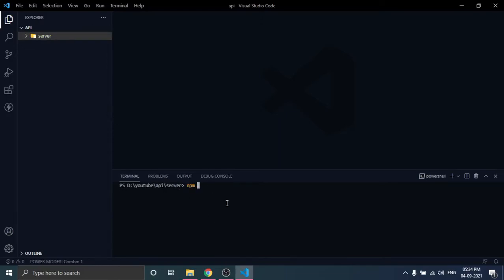Let's install a few dependencies. The first one is Express and the second one is CORS. Express is the framework that we are using to create our server, and CORS is used to accept cross-origin requests from our local machines.